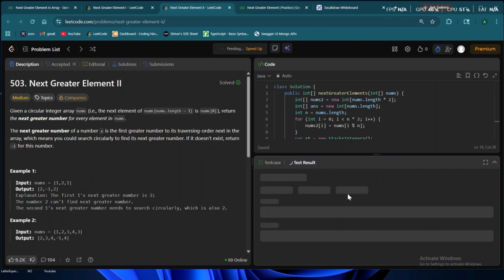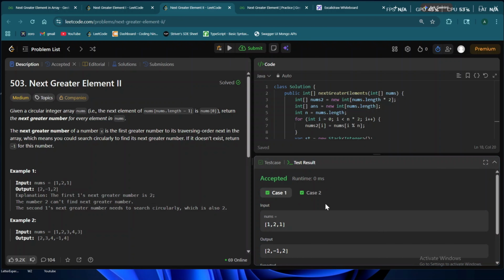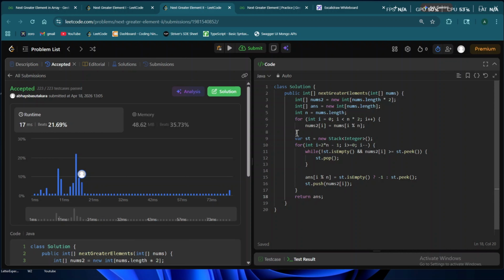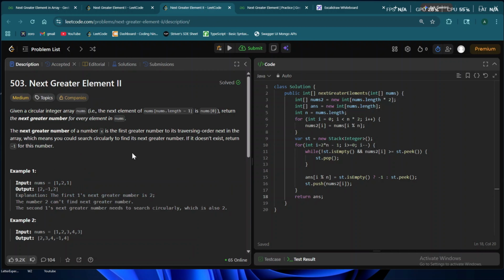Let's compile and see what is happening. Okay, it passed. Then submit it. Yeah, we did well. The runtime is 17 and we are able to solve this problem in one go. In less than 2-3 minutes we were able to solve this medium level, most famous FAANG interview question.